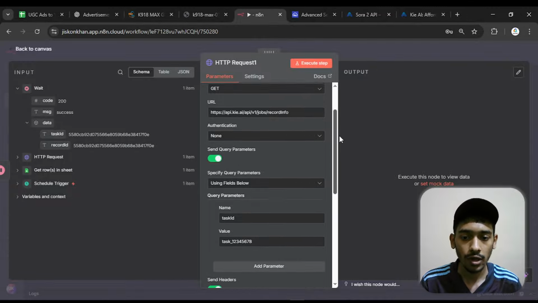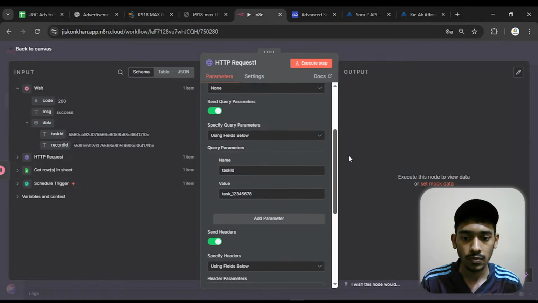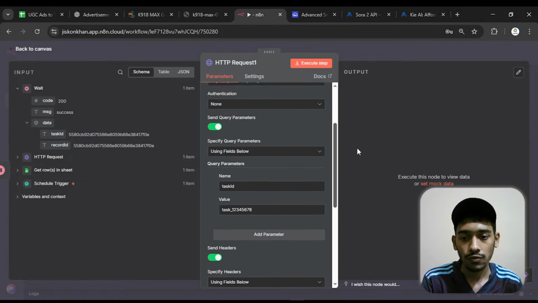So right now we give only one thing, which is in here. Okay, we have to give two things. The first thing is, in the place of send query parameters, you can see there's something named task ID.